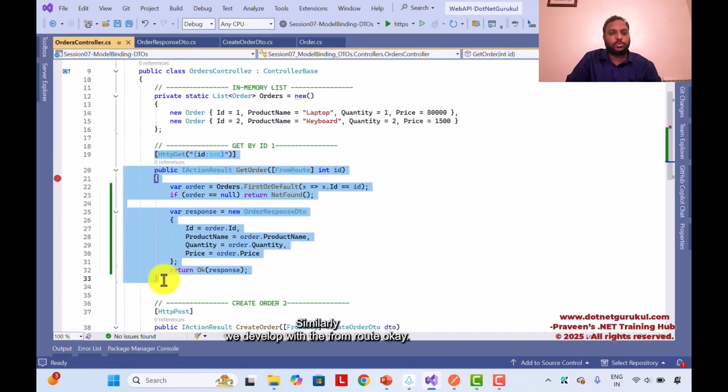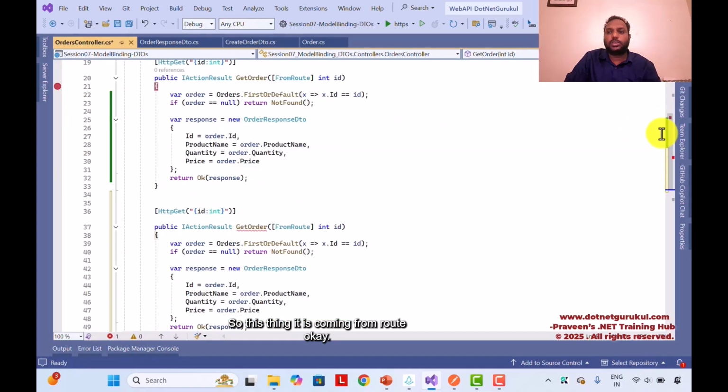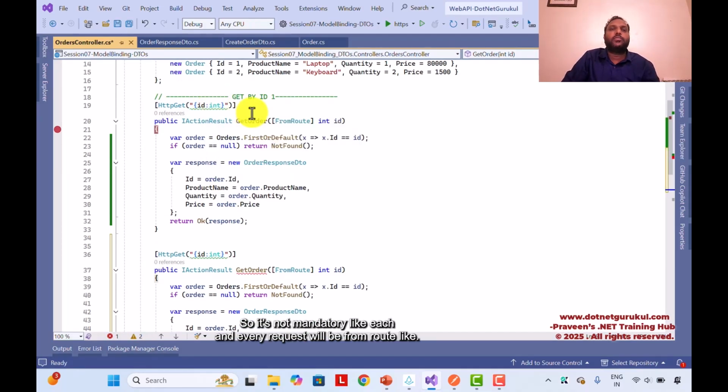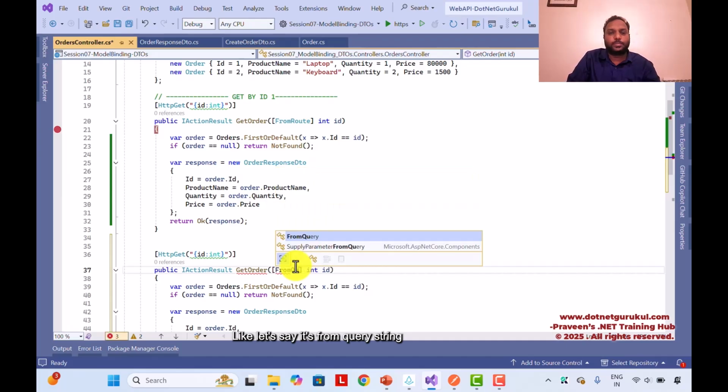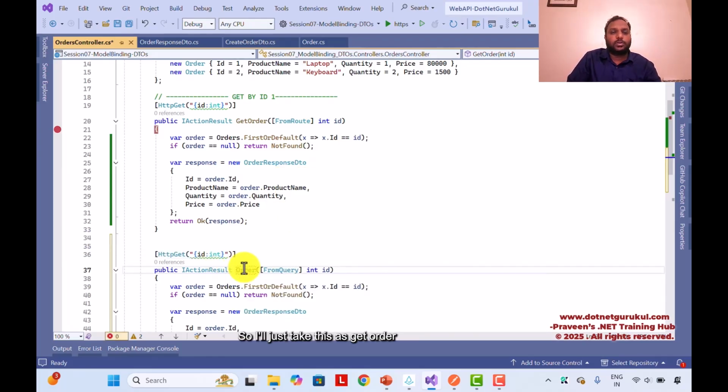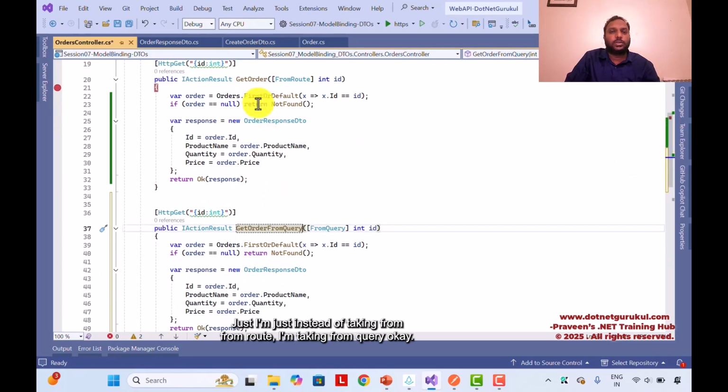Similarly, we develop with from route. This one is coming from route. It's not mandatory that each and every request will be from route. There will be other sources also, that could be from query string. Let's say it's from query string, from query. So I'll take this as get order from query. There is no difference over here. Instead of taking from route, I'm taking from query.